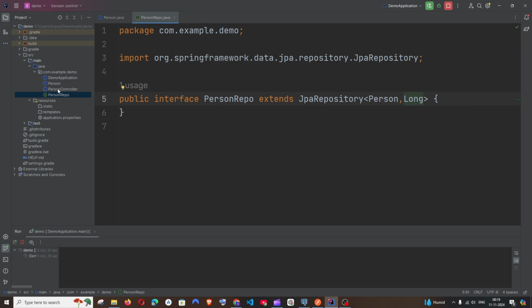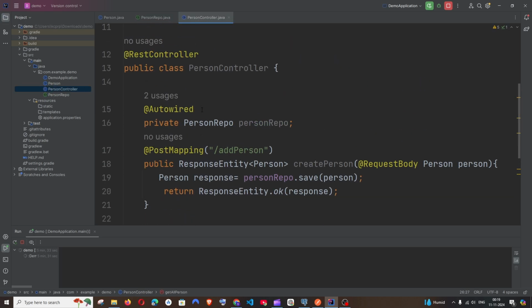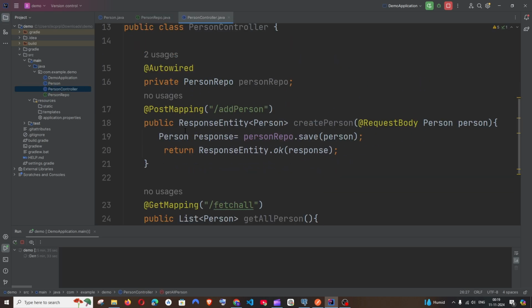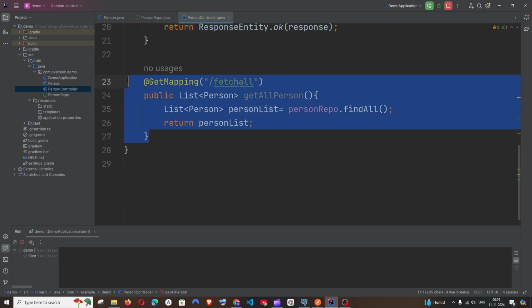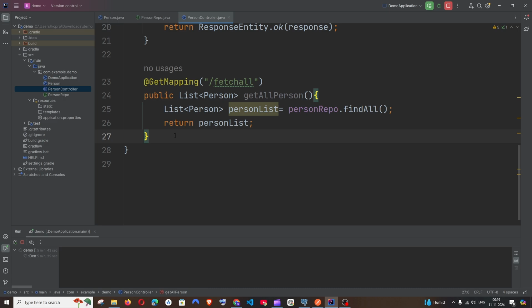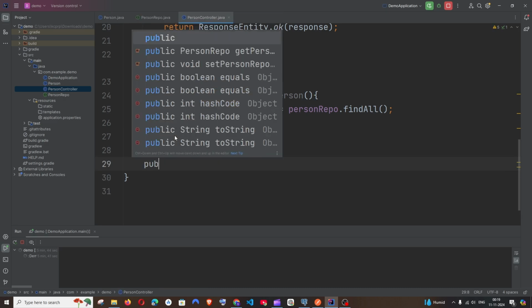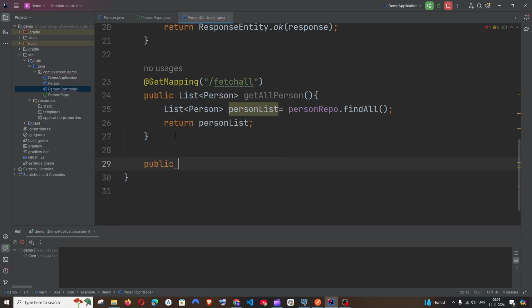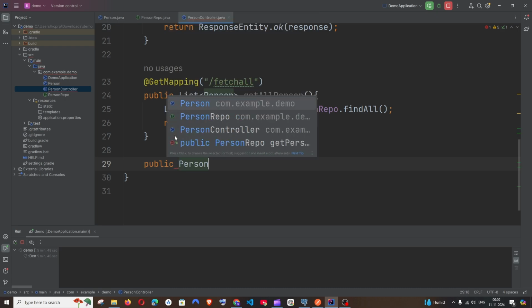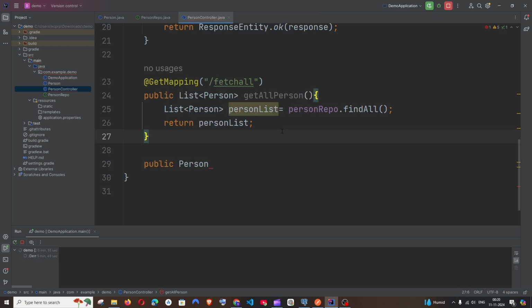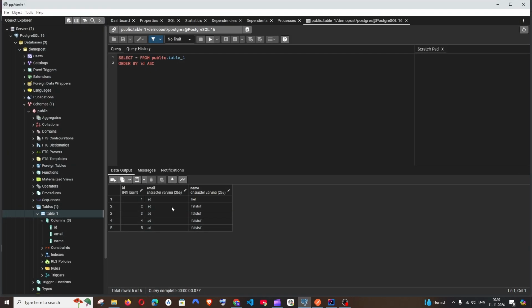And next is going to be the person controller. This is where I have defined the path. I already did videos on post as well as fetch all, and here we will be adding the code for our fetch by ID also. So I'll just come here, it's going to be public, and the return type is going to be person, because here we will be returning only one object. We won't be returning a list of objects like fetch all. So if I give the ID as 5, I'll be getting this fifth row. So that's an object of the class person, so only one.